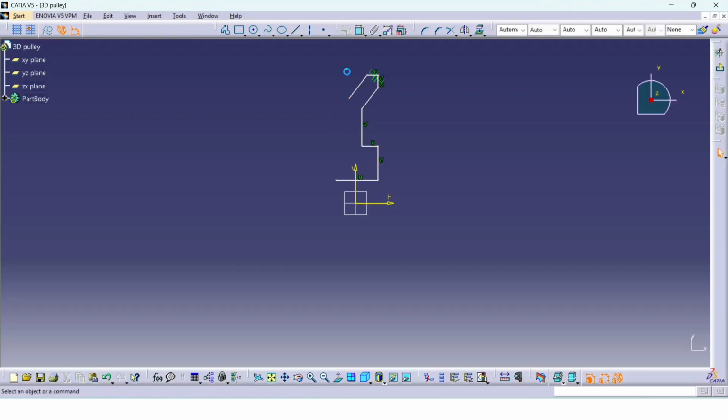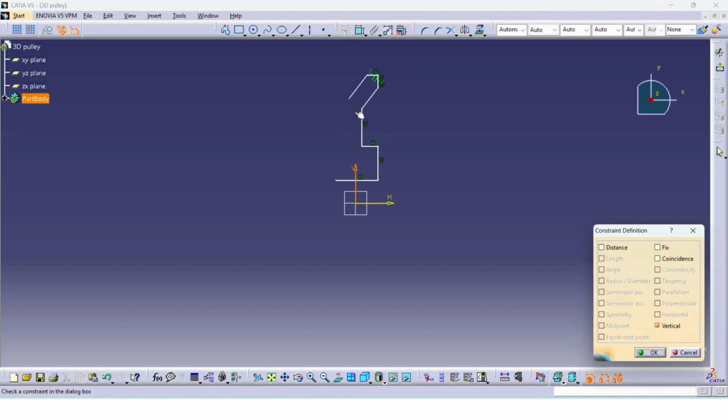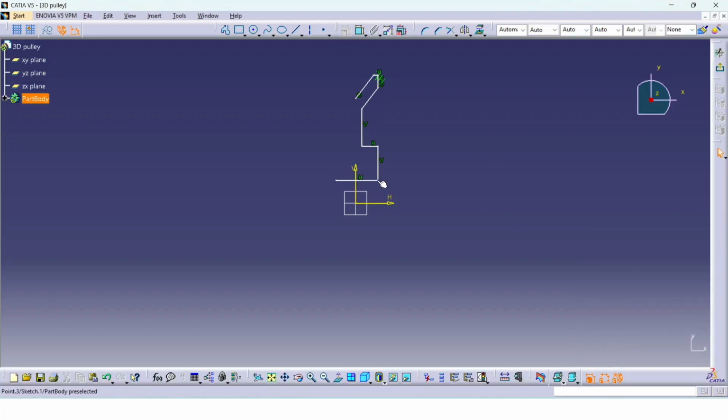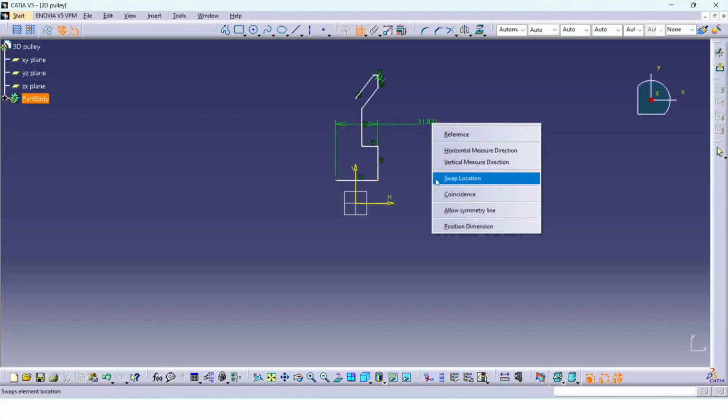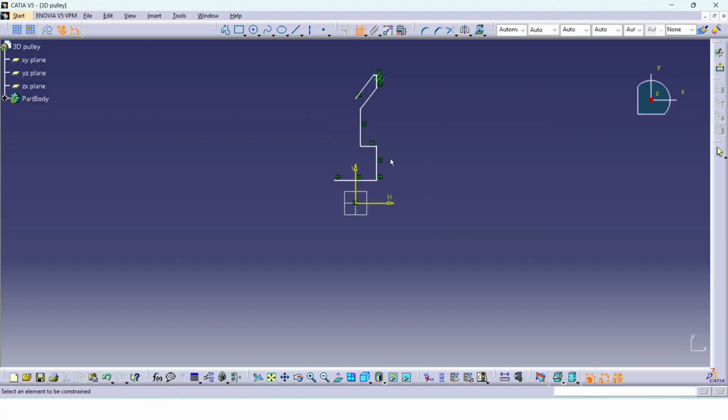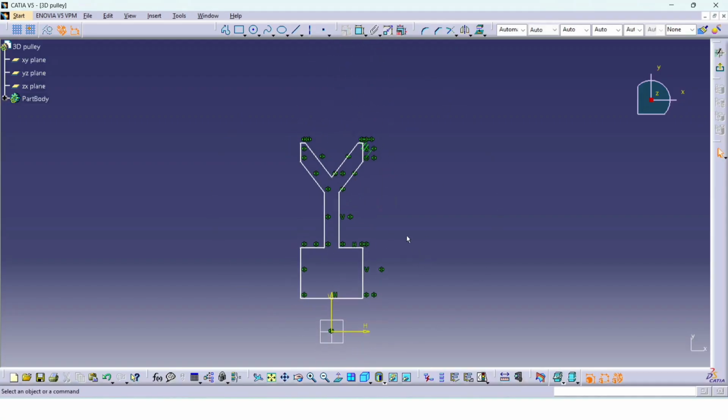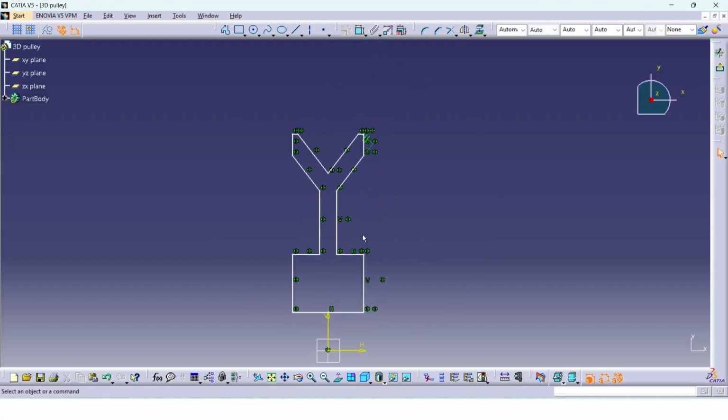Also, this section is symmetric about the vertical axis. So, what I will do first, this line and this line, this point should coincide with the vertical axis, and these 2 points, this point and this point, are also symmetric about the vertical axis. Okay, now we'll select the right side view and click on the mirror tool to create the other side. Okay, now you can see my view is created.